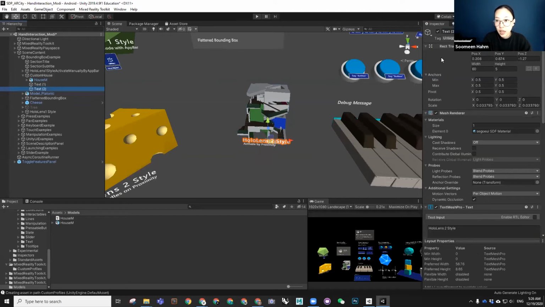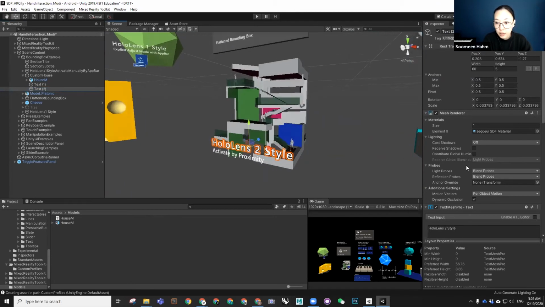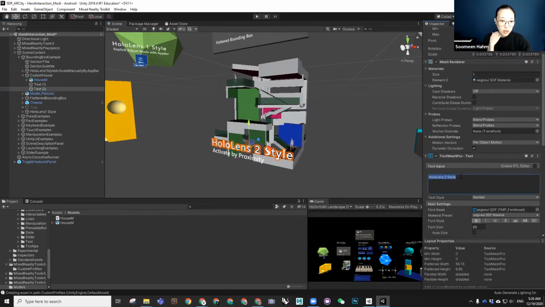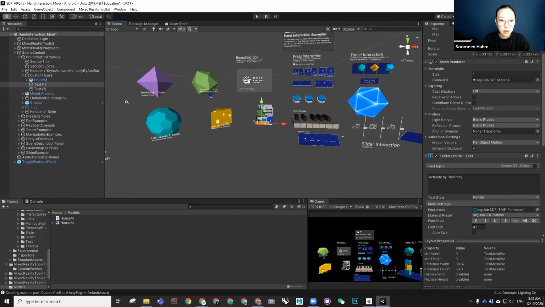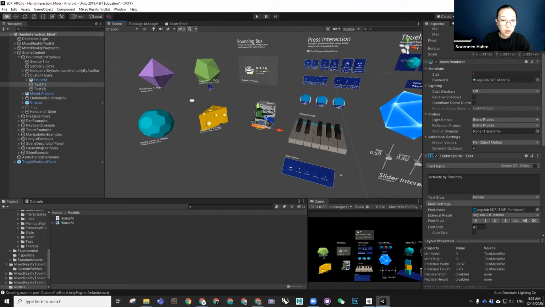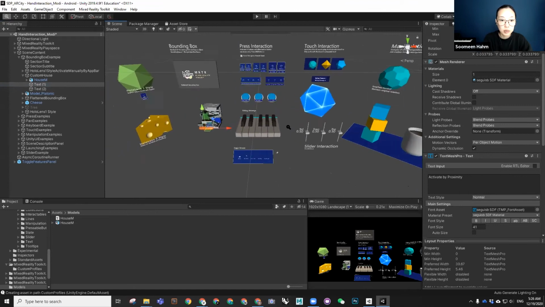And you can change the text. So you can go ahead and from here say house sample. Activate by proximity. All right, this is activate by proximity. So that sounds good. So these bounding boxes are activated by proximity.